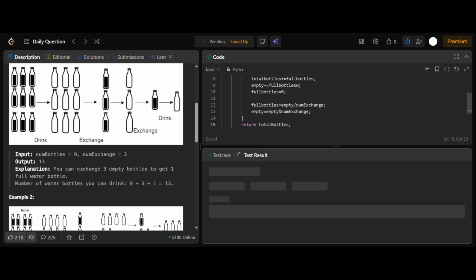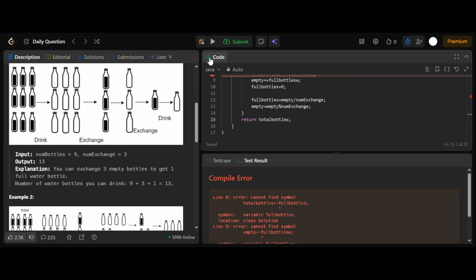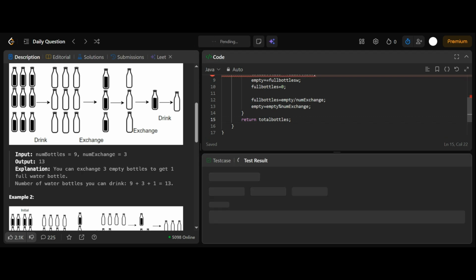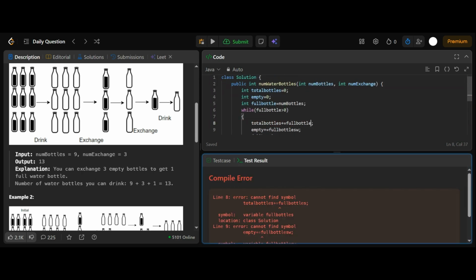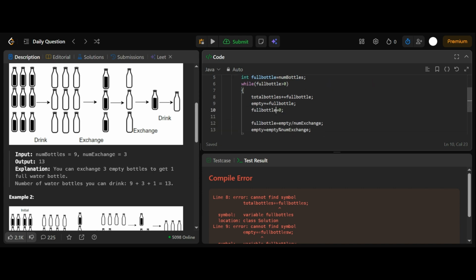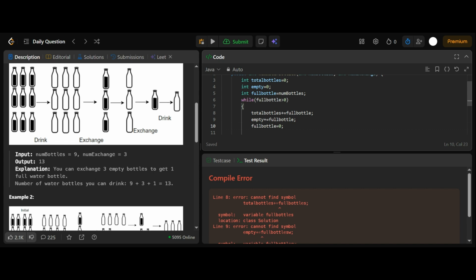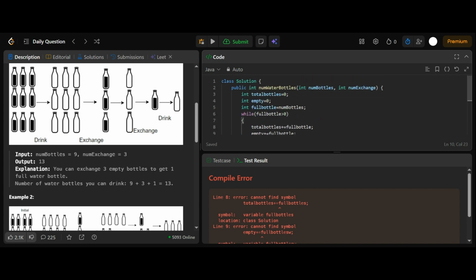Oh, I'm so sorry. Oh, full bottle. Full bottle. I'm so sorry, guys, for the typos. Full bottles. Full bottles. Oh, I must have changed it over here, but it's all right. Okay, might do some mistakes. Full bottles. Num bottles. So it might seem confusing, but it's actually not.